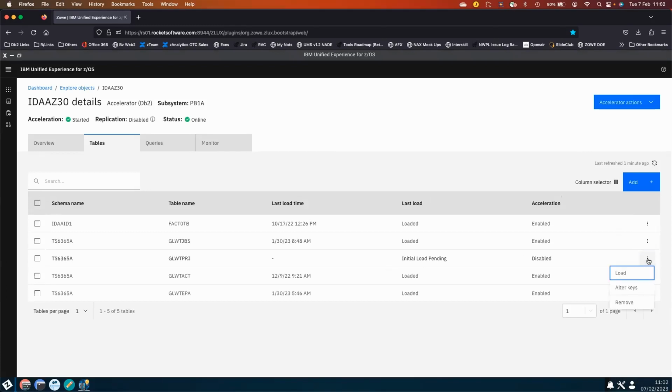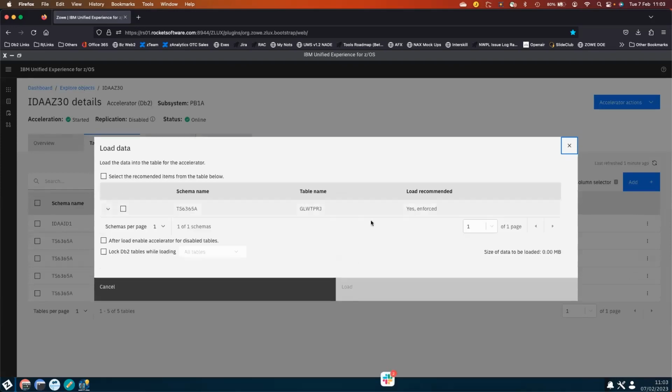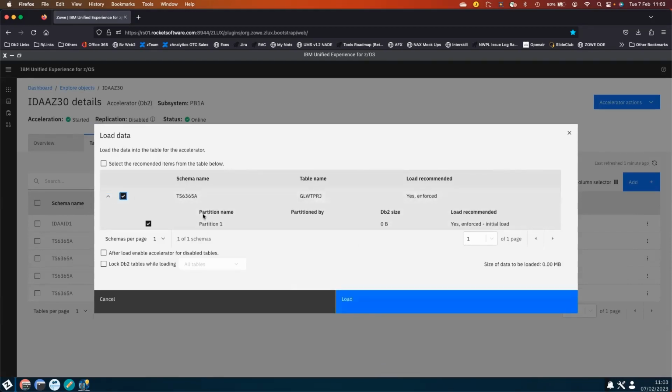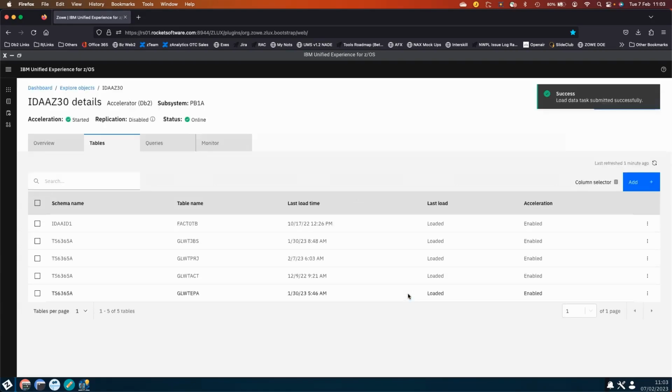To do the initial load, we just go to the sign on the side, click on load, and we get the option. If there was more than one partition, we'd have more. So we've selected that, and after load, I'm going to do the accelerator. I'm going to make it available. I don't even know if there's any data in this table, but if there is, it will be loaded into there. So there we go. That table is now ready and primed, ready to be accelerated against.